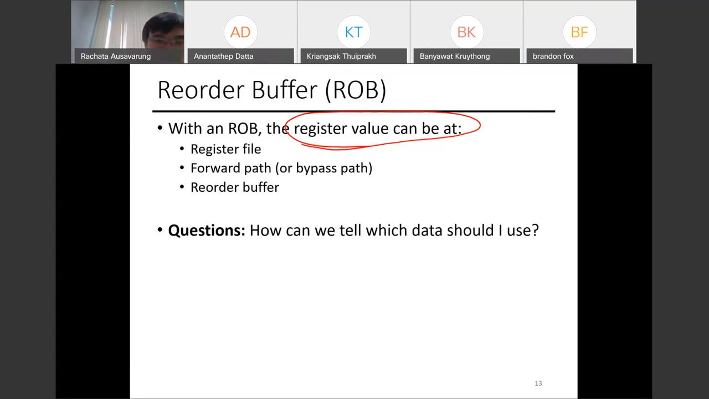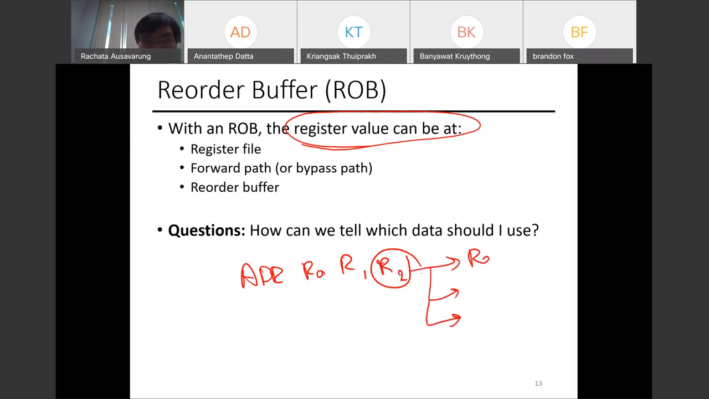So let's say you want to do add R0, R1, and R2. And you say, I need R2, and I need R1. R2 can come from three paths: the register files, the data forwarding, and also the reorder buffer. There are three things that can provide you the data.